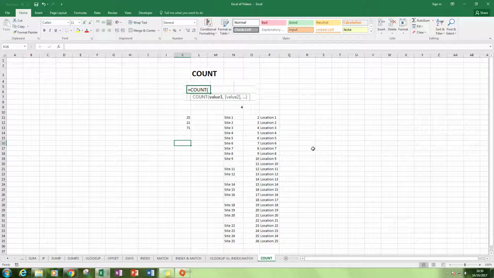It's a very useful function, and what makes it really good is it can be used for both text and number cells.